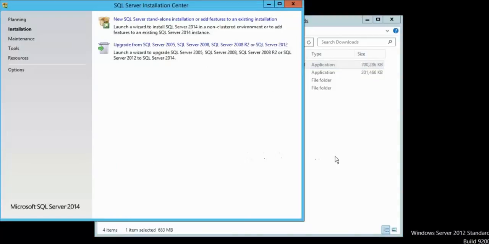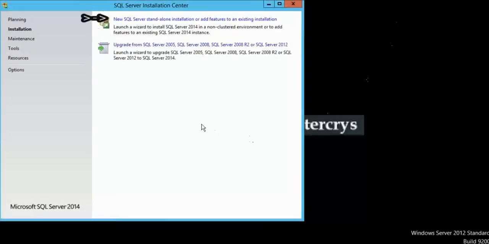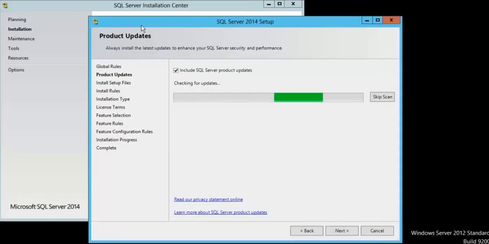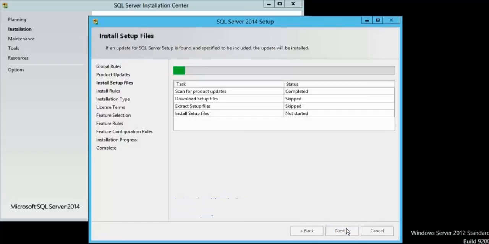Let us close the download folder as we don't require it anymore. Now let us click on the first option, New SQL Server Standalone Installation or Add features to an existing installation. This will launch the SQL Server 2014 setup. The first section is Product Updates. It says there are no updates for SQL Server found online. Now let us click Next. Install setup files. This will automatically move forward once it is completed.